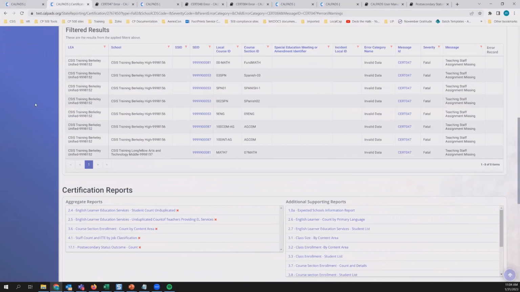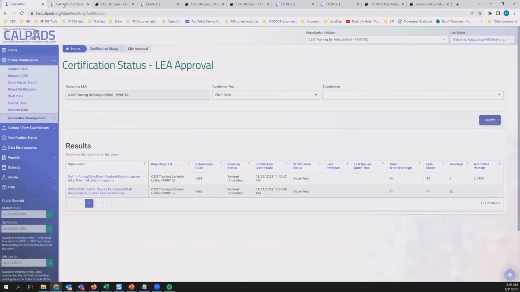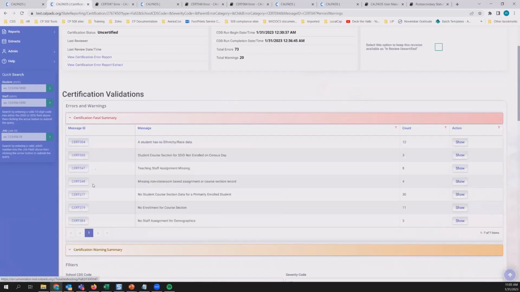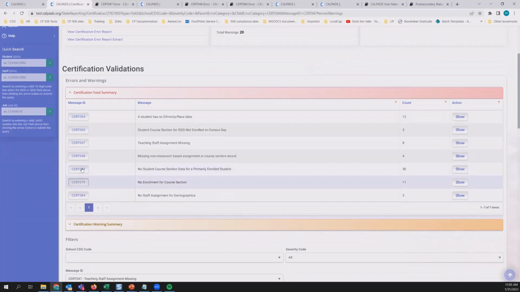Okay, so that's for CERT048. Now, do we have any questions on that? CERT047, CERT048? No? Okay, moving on. So the next two errors, CERT077 and CERT079, are related to courses.